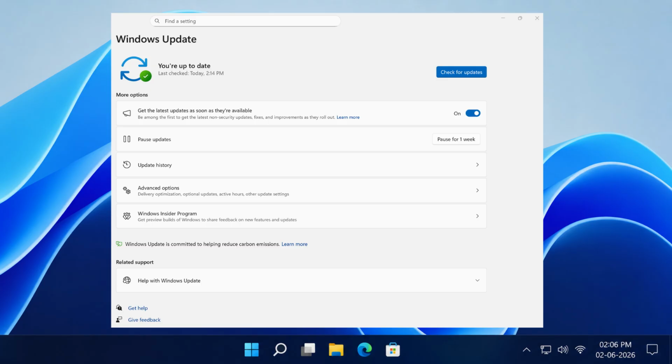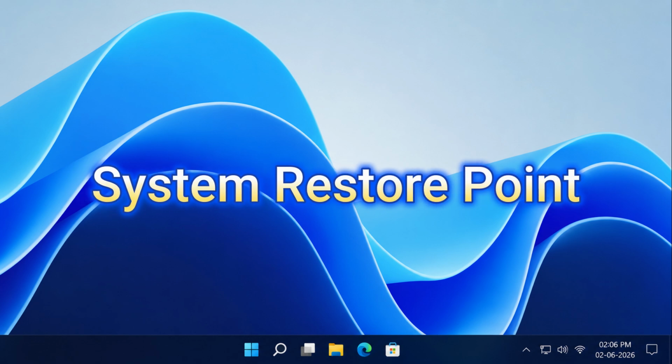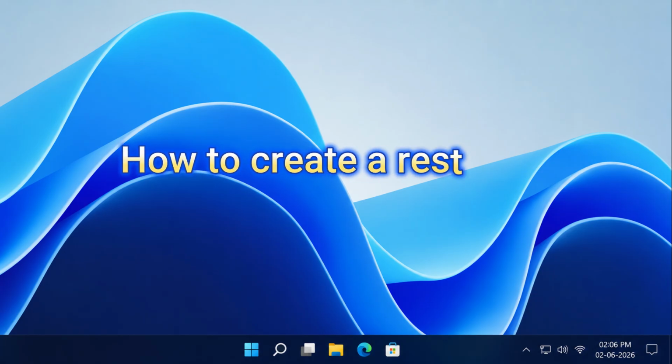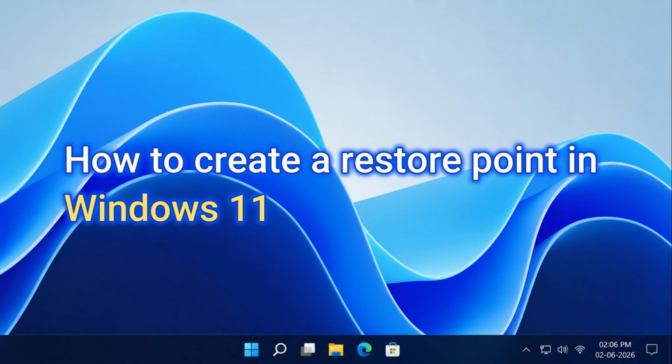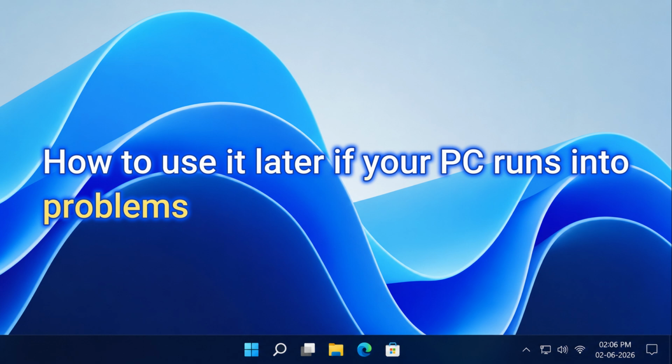Before you install a major Windows update, tweak system settings, or install new drivers, there's one thing every Windows 11 user should do first: create a system restore point. It only takes a minute, and it could save you hours of troubleshooting if something goes wrong. In this tutorial, I'll show you exactly how to create a restore point in Windows 11 and how to use it later if your PC runs into problems.